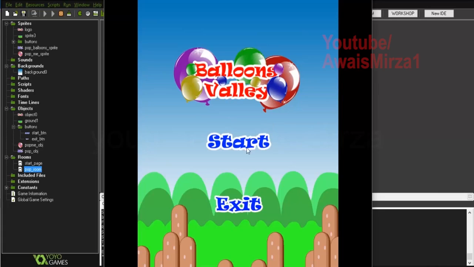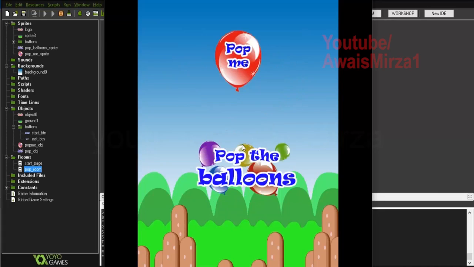Okay, so that has been started. Let's click and release the start button, so you can see that we have been navigated to our pop_room screen. All right, so that's been done.